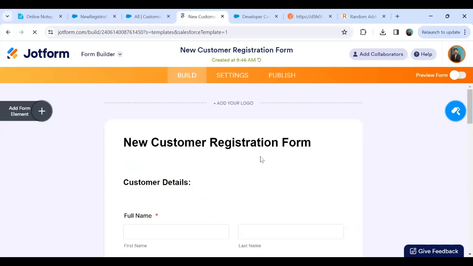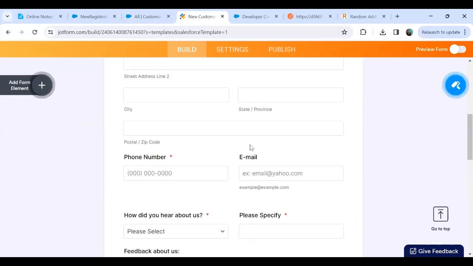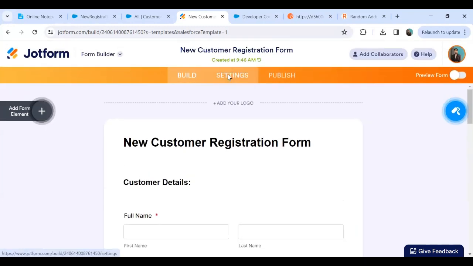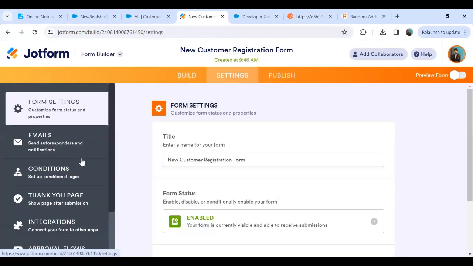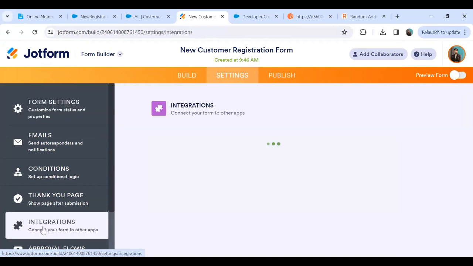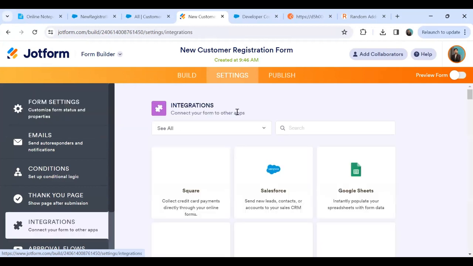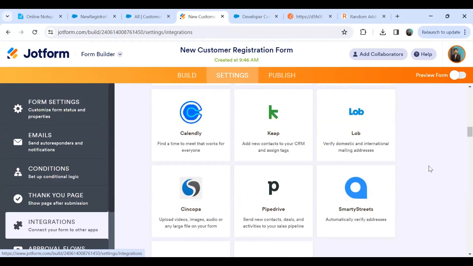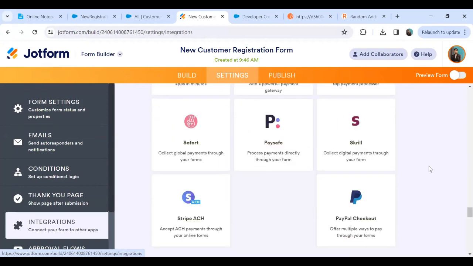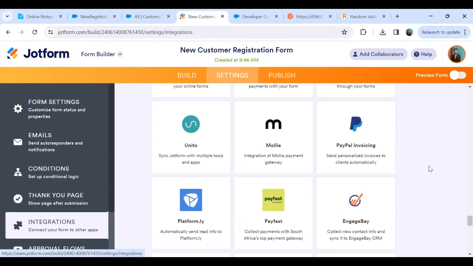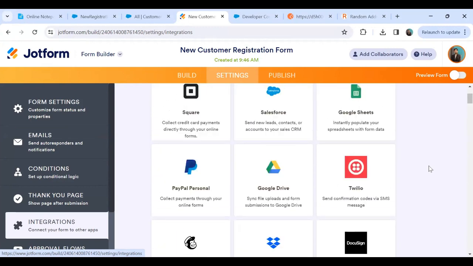Now, before we start migrating the data, as you can see here, we have other options. We go to settings, and when I go to settings, we have to first perform an integration. And how do we integrate? Because as you can see, integration is not yet done. So I'm going to click on the integration option on the left side, and here's an option to connect your forms to other apps. So you can see there are hundreds of apps available here to which we can integrate this Jotform. So I am going to integrate with Salesforce.